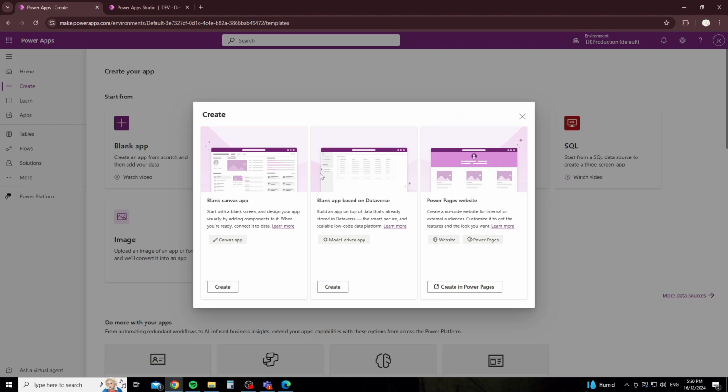So you've got blank canvas app, blank app based on Dataverse, and Power Pages website. Definitely not going to be touching Power Pages. We may eventually, not in this series but a different series, touch on Dataverse. But just so you know, all Dataverse applications are model-driven apps, and they're very, very complicated to create. But all the UI and all that stuff is kind of created for you automatically. We're going to stick to Canvas apps. You can do a lot with Canvas apps, and I'm hoping this series will show you how much you can actually do.